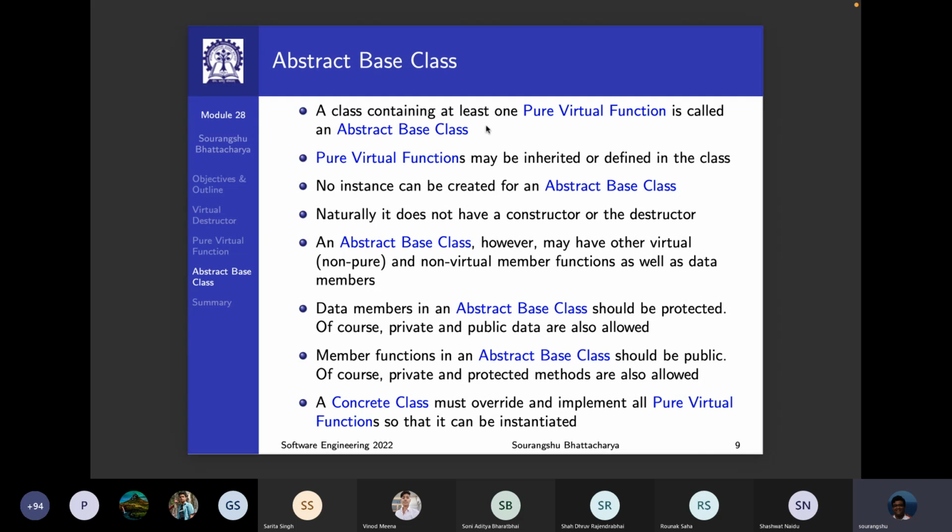So what does this mean? This means that if a particular class is an abstract class, or an abstract base class, an instance of an abstract class cannot be created. No instance can be created for an abstract base class. Obviously then it does not make sense to have a constructor or a destructor for an abstract base class. But an abstract base class may have other virtual and non-virtual member functions.